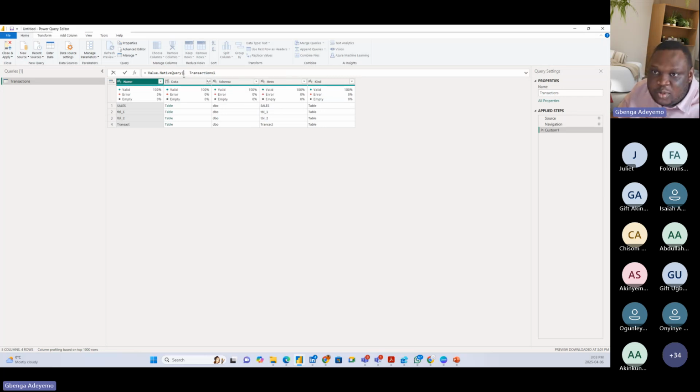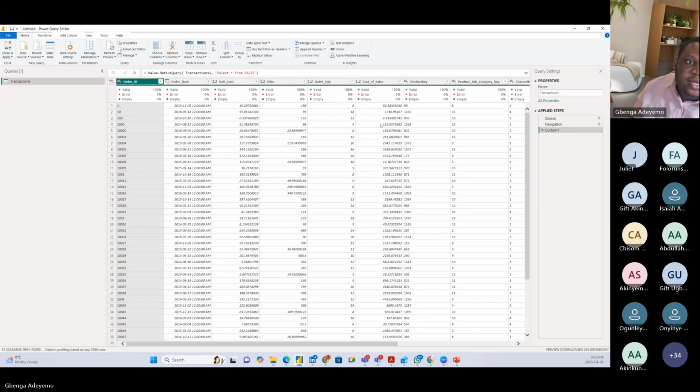It's doing the open and close brackets automatically. So Value.NativeQuery, open bracket, that's your database, comma. You will now put in quotes your select star statement: select star from sales. Just be watching me. This is now specifying that I want the sales table alone. I'll close the brackets and press enter. It has given me the table now.